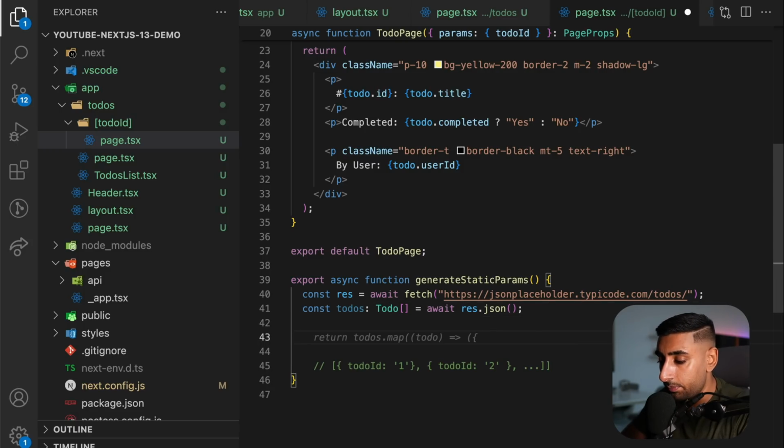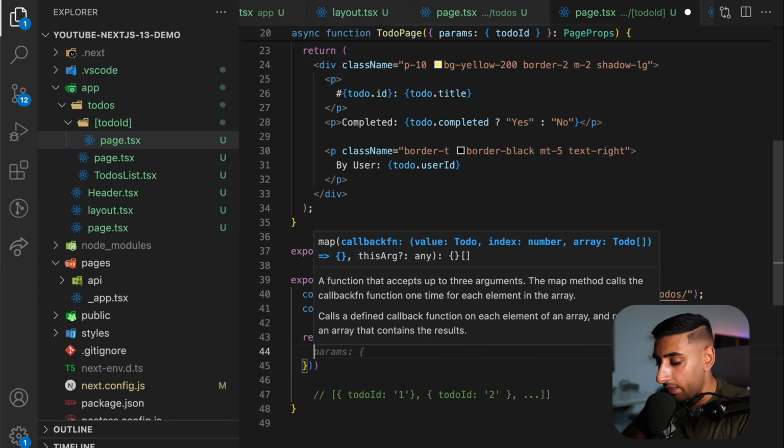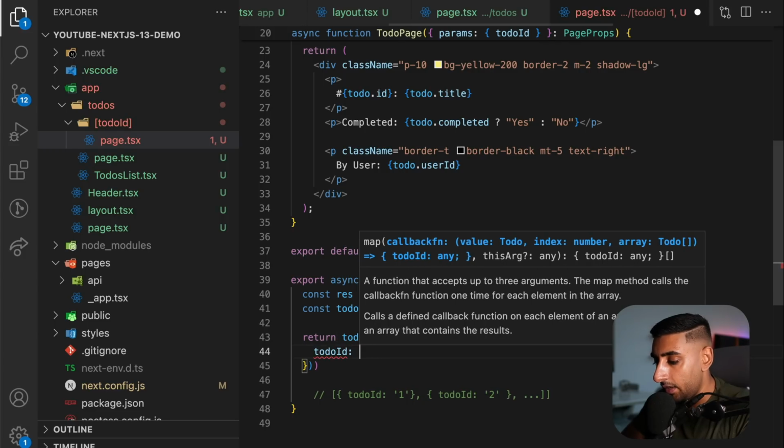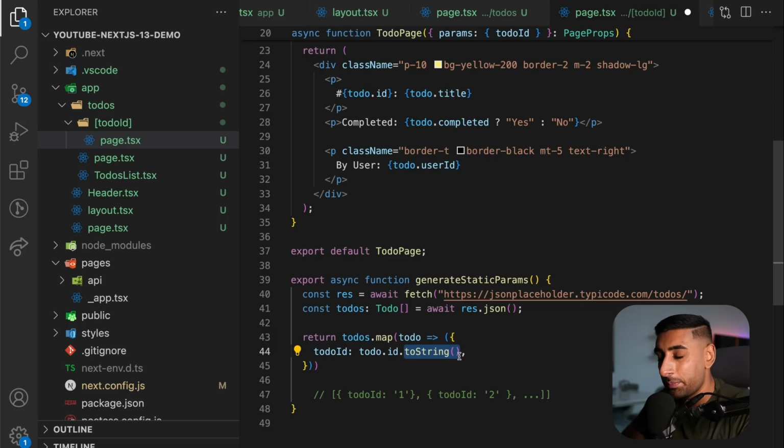Well, it's actually quite simple. All we need to do is return the following. We're going to map through, and for each to-do, return an object where the key is the to-do ID, and we convert the to-do ID to a string value. Now, this is probably the biggest thing that I find students slip up on. This has to be a string. Otherwise, you'll get an error saying that it expected a string and instead you've given it a number. So make sure you do that.